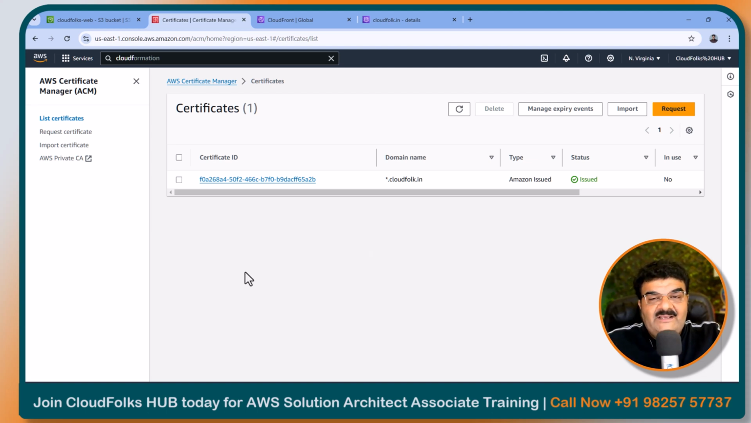If you are creating a certificate for your CloudFront distribution, it is compulsory to create your certificate in Virginia. If you create this certificate in any region other than Virginia, it will not allow you to use this certificate with CloudFront. So keep this in mind: your certificate must be in Virginia. Then you can use it with CloudFront.